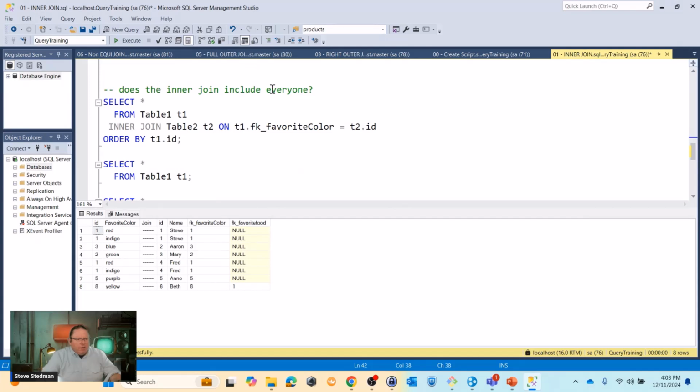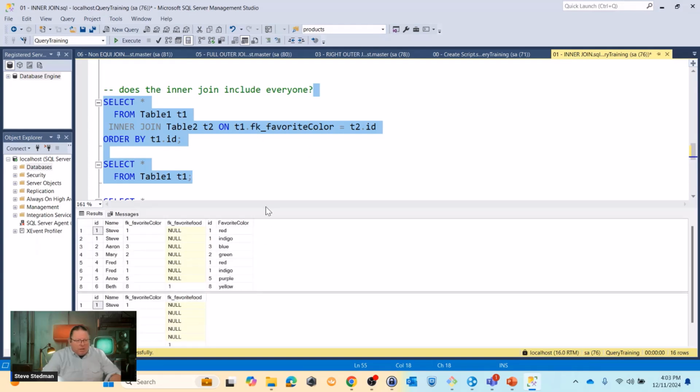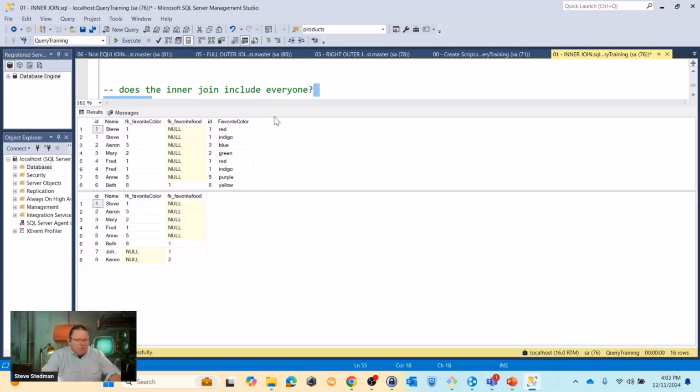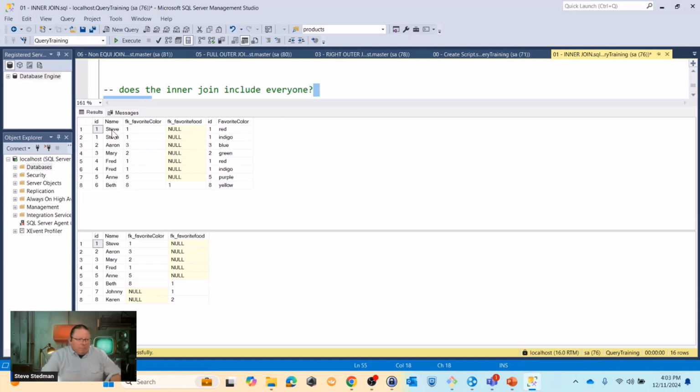Does the inner join include everyone? Well, we talked about that a minute ago, and the answer is no, it doesn't. But let's take a look and prove it. If we make this bigger, we can see we have Steve doubled up, Aaron, Mary, a couple of Freds, Ann, and Beth. Whereas down below, we have all those same people, but we also have Johnny and Karen, who do not have a favorite color. So the inner join actually excludes those people who don't have a favorite color.